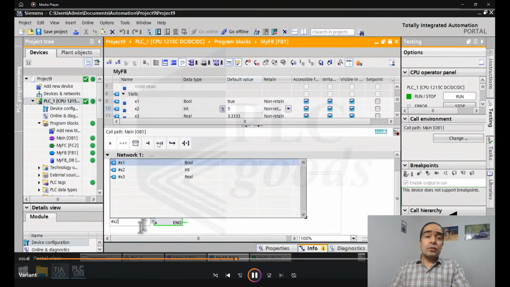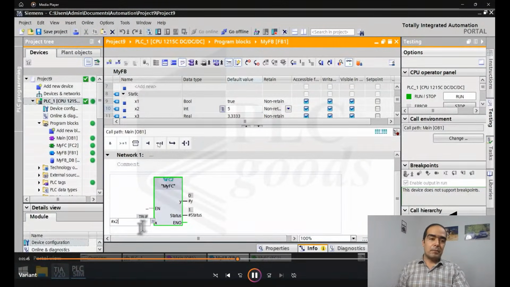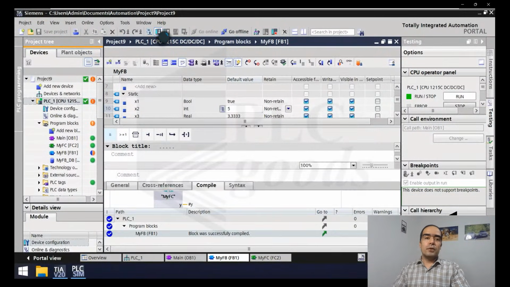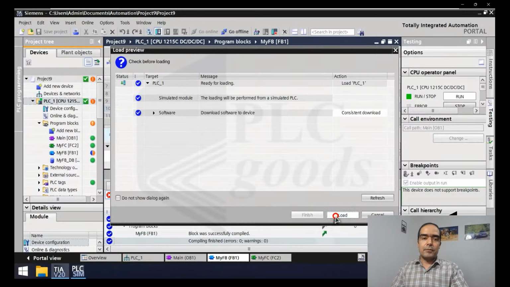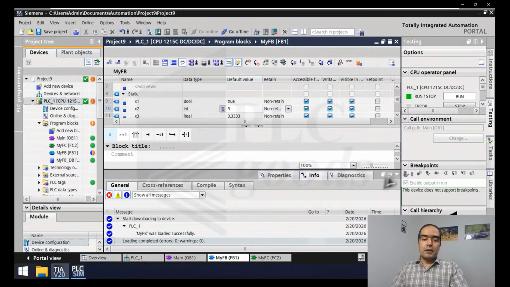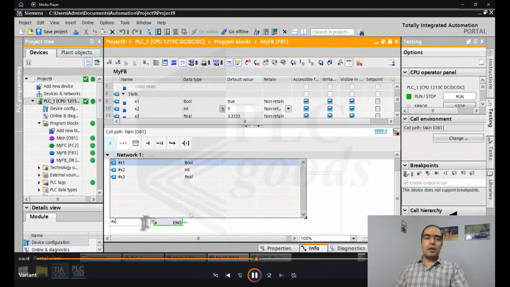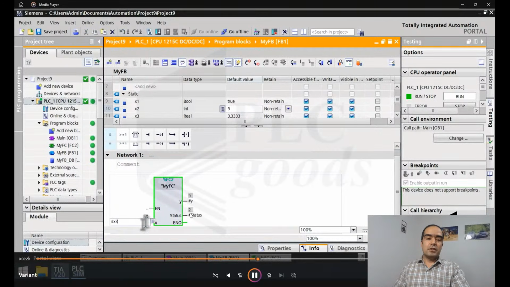Now let's use another data type. Let's use x2 as input of my function block, whose data type is integer. Again, let's download the new program to my PLC Sim simulator. All right, as you see, my program is working without any error. It receives my input value and directly sends it to Y, and also status display number 2, because my input's data type is integer.